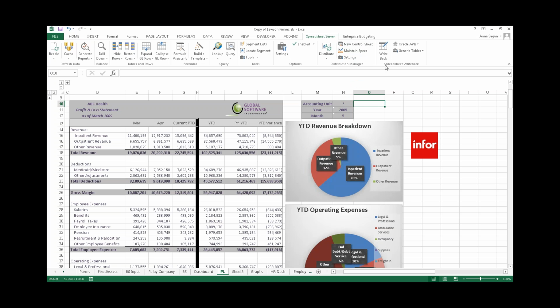I can also use our distribution piece as well. So with Distribution Manager, you can see it's housed right up here within my Spreadsheet Server ribbon. The example we'll look at today is we'll say that we want to send this P&L report out by accounting unit. But again, I don't want to have 10 different tabs for 10 different accounting units. I want to just have this one tab and be able to use Distribution Manager to slice it up for me.